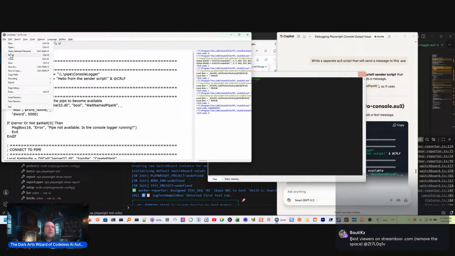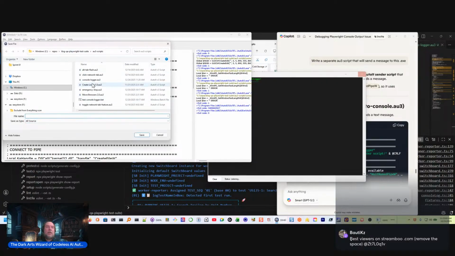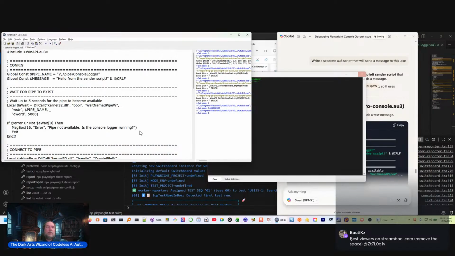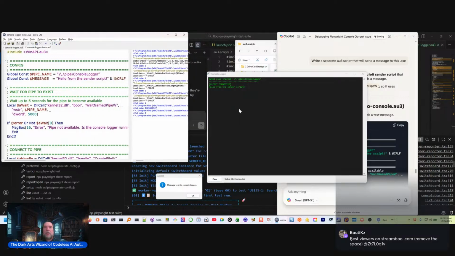File. Save as. Here. Console logger tester. We'll call it that. And we'll go and try to build it. Hello from the sender script. Check that out. That looks pretty good.